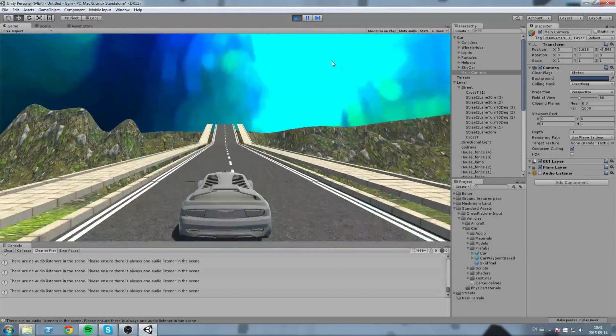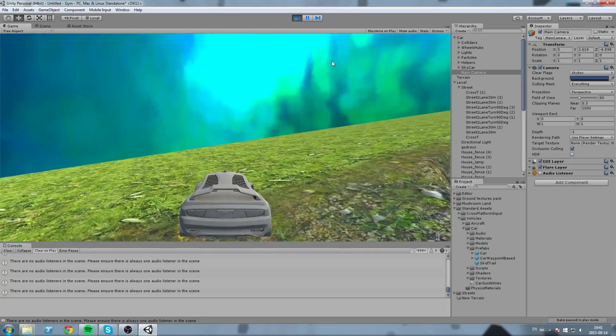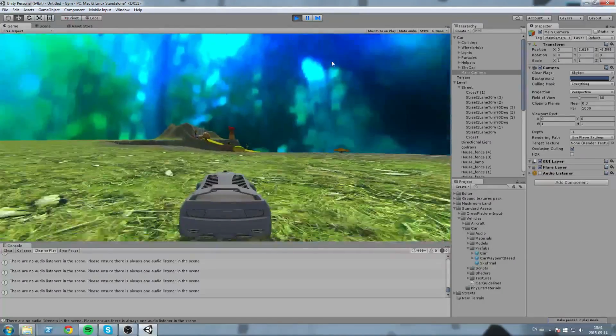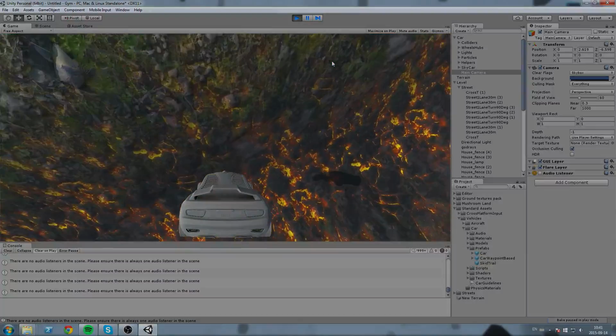Hey, what's up guys? Do you want to learn how to import the car controller directly from Unity so we can use it to prototype some racing game mechanics or something of the sort? So, without further ado guys, let's get started.